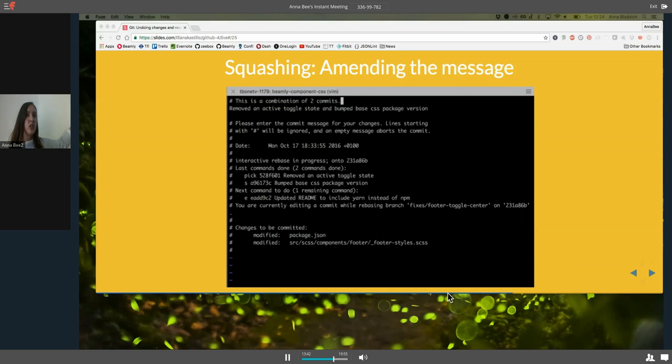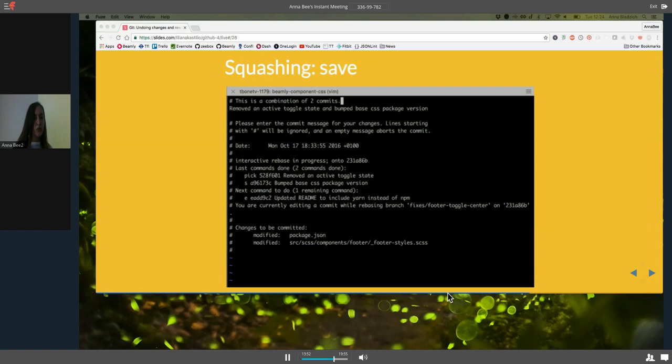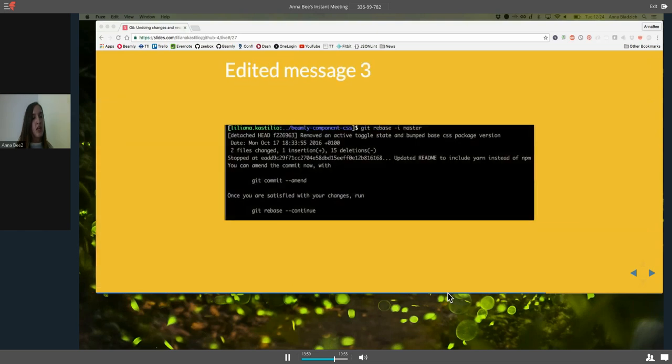So what I've done in here is I've reworded the message so that it's more useful when both of the commits are merged together. And I'm just going to save as normal. And after that, it's going to go on to the next step.